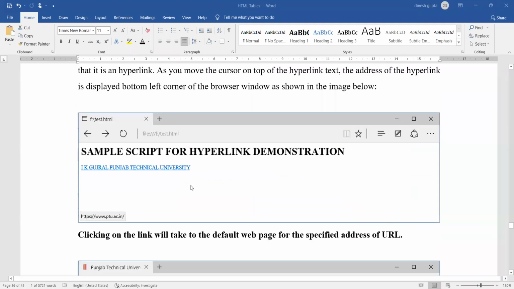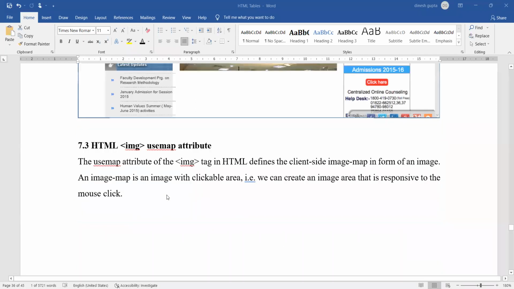So this is a very basic and simple demonstration of how a hyperlink actually works. There is not much to explain in this. It is only for you to practice how you can implement the hyperlink. Okay. The next topic, let us focus now, is the HTML image use map attribute.